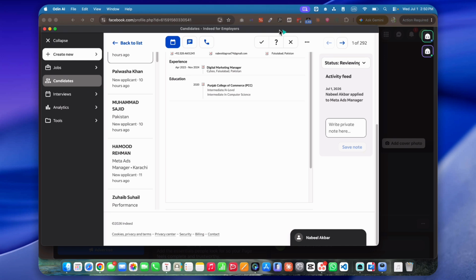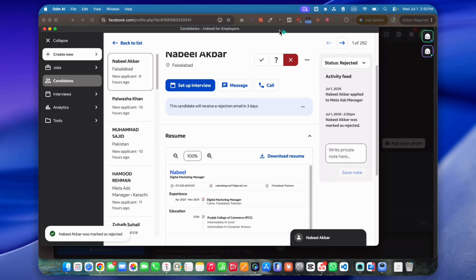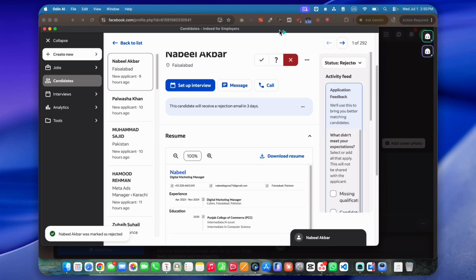And by the way, once Odin is done shortlisting, I can also ask Odin to grab the emails of these people and then send them an email inviting them for an interview. So that's how cool that is. And as you see, Odin just marked this person as rejected, and now the cross is active, and now it's going to navigate to the next person, and it'll continue on until it's done. So yeah, that's essentially how Odin works.